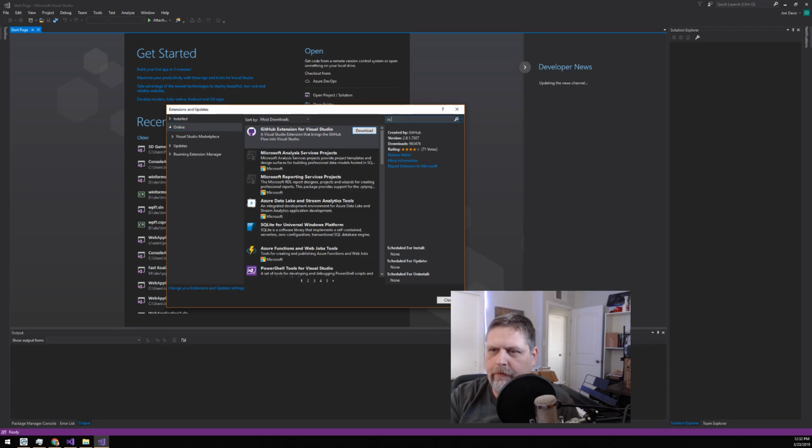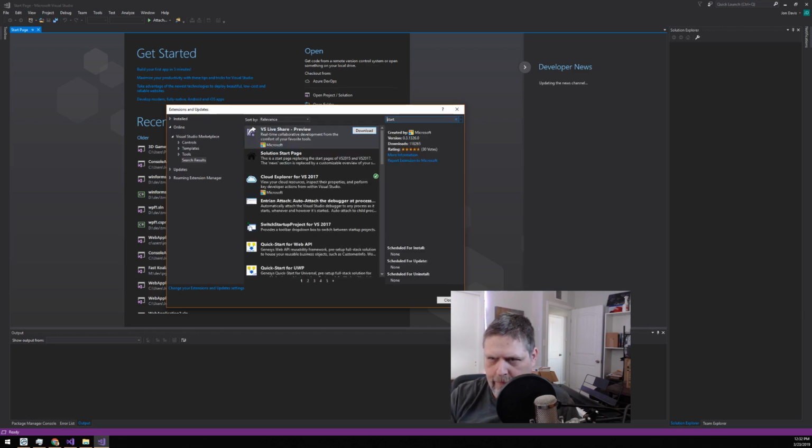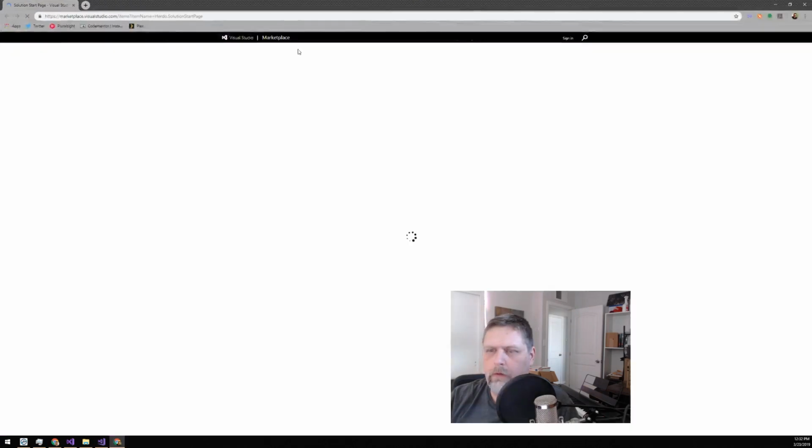Let's do this again. VS Start. No. VS Space Start. No. Start. 4 pages. Solution start page. This is a start page replacing the start pages of, ooh, that could be interesting. And it's once it gets ported.